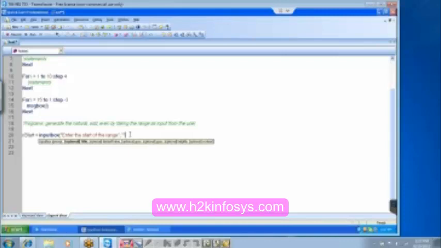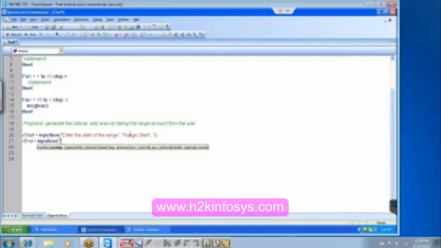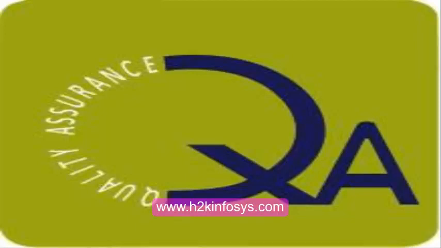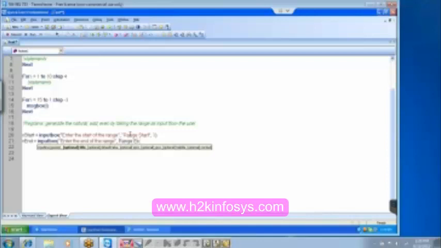And then by default we will consider this as 1. Then again, where exactly do we want to end? I need to take the input again from the user input box, then enter the end of the range. I say range end. By default, we will take this as 5, or let's take 10. Now we have the start and end range. He is going to enter V start and V end, meaning from where do you want to start and where do you want to end?